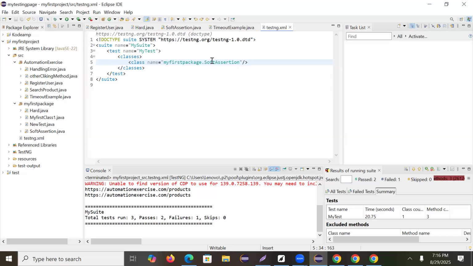If it's not a TestNG class, you are not to add it. Now, in my case, my package name is my first package. That's why I'm having my first package here, dot, the class that is a TestNG class, which is soft assertion. That is it.